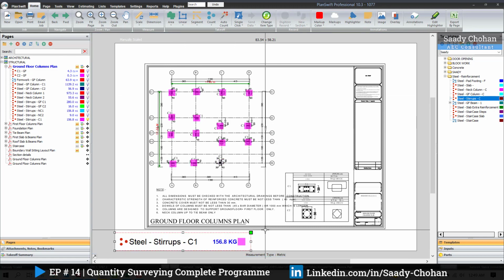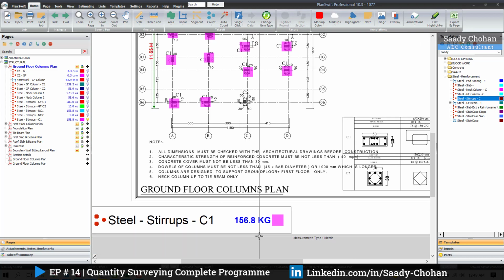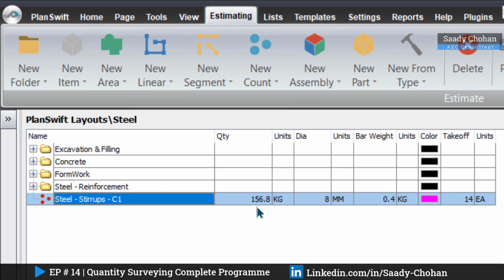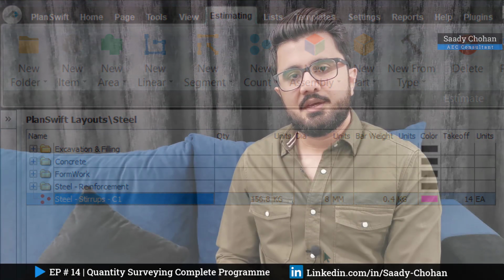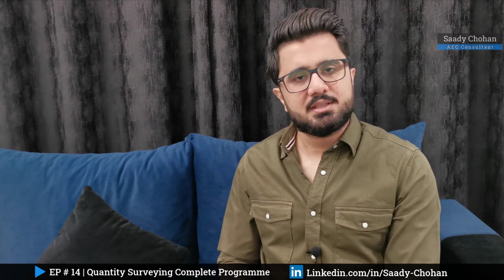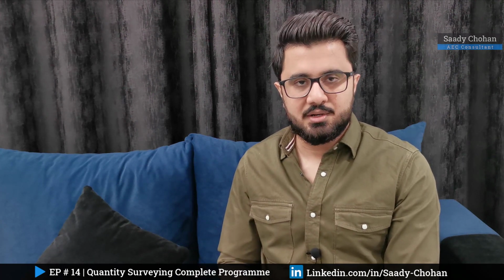Once I'm done, total neck column stirrups are 156 kg. If you go to the estimating tab, you can see the detail there as well. So C1 stirrups are 156 kg, 8 mm dia. So that was the neck column, links, and the rod calculation. Now the same way we can work on our ground floor and first floor columns, etc.